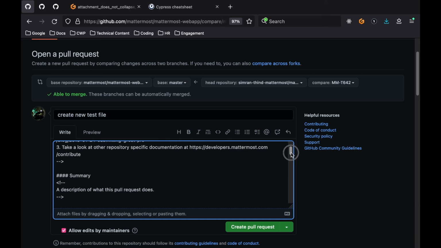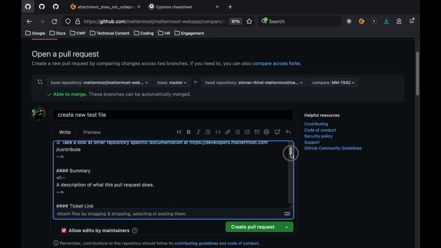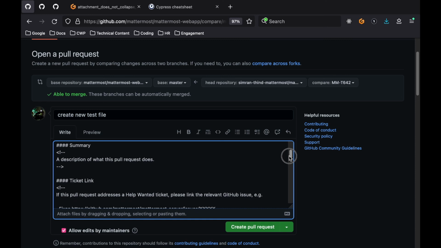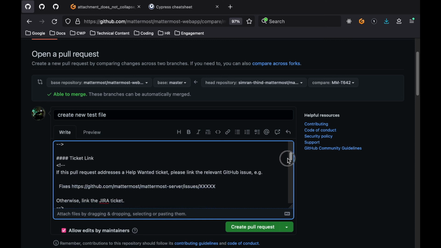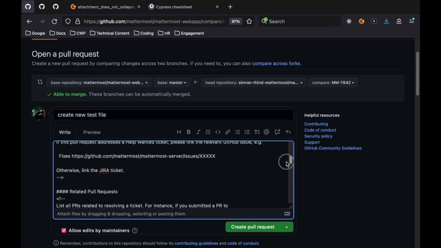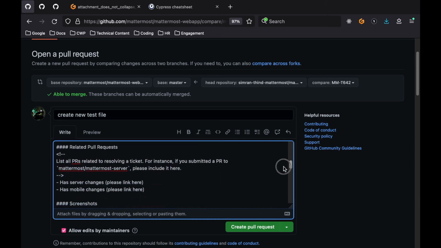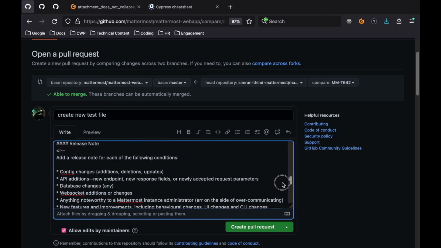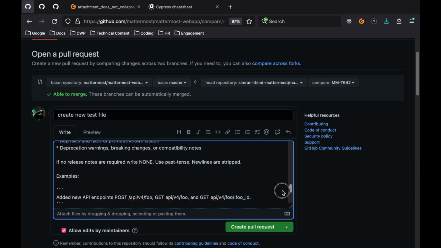Then, there is a place to link tickets. Either link the relevant Jira ticket, or if the issue or ticket has a Help Wanted label, link to that GitHub issue. There's also a section for related pull requests to put links to other PRs here if they are related to this PR, as well as a screenshot section to illustrate what our changes have impacted.